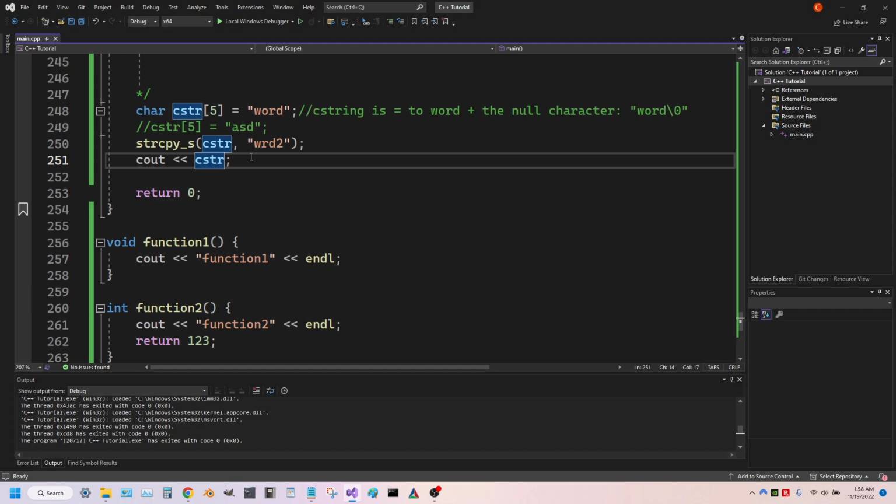So that's how you use a C string, and this is it about C strings.